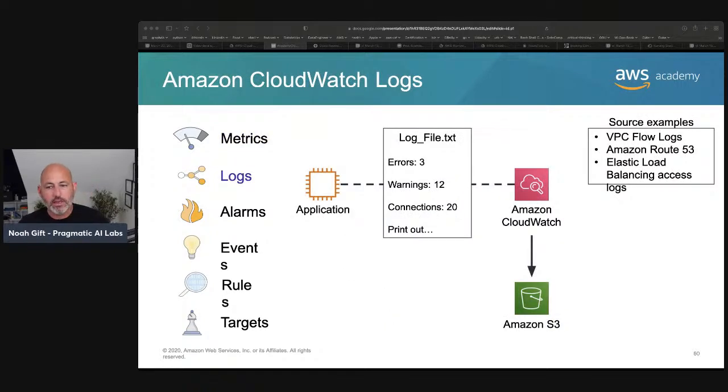The logs themselves are something you can also monitor, which is really helpful. Like in a log file, you could look for errors, warnings, connections, etc. Put those into CloudWatch, and then if you wanted to, you could persist those logs, for example, to S3. But it is a great centralized place to search for log data as well.